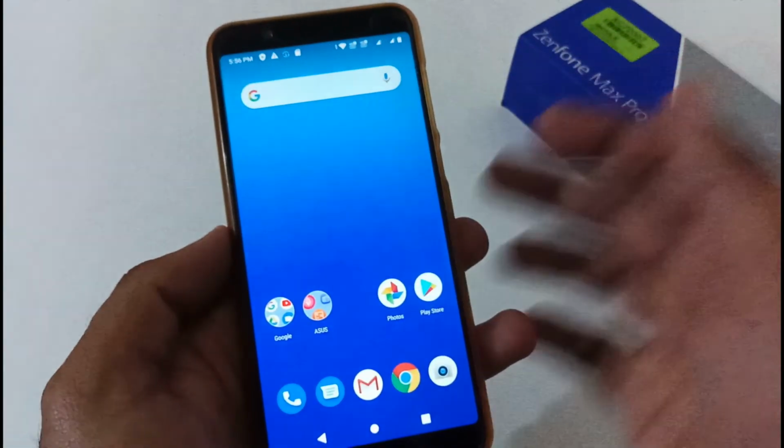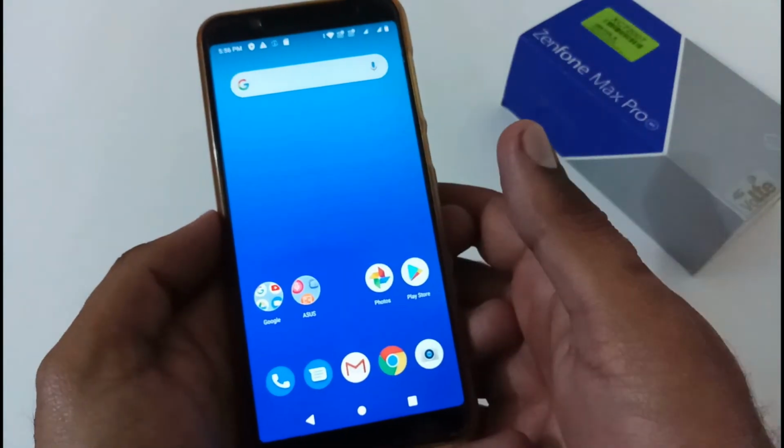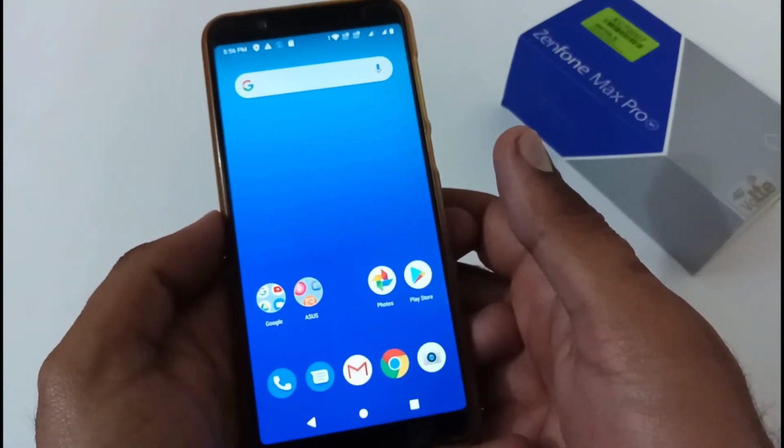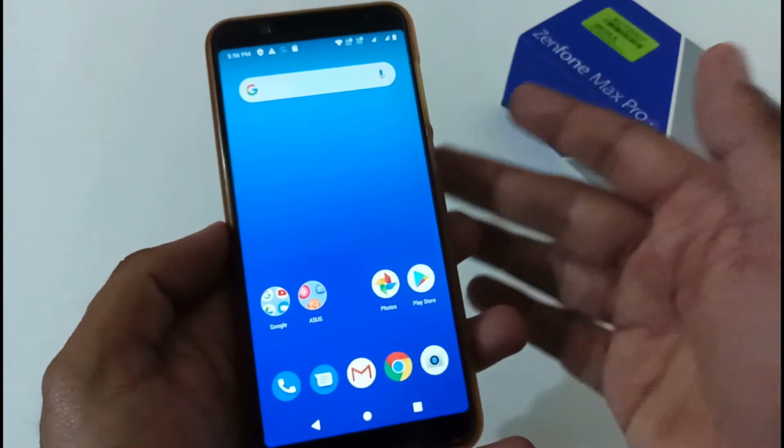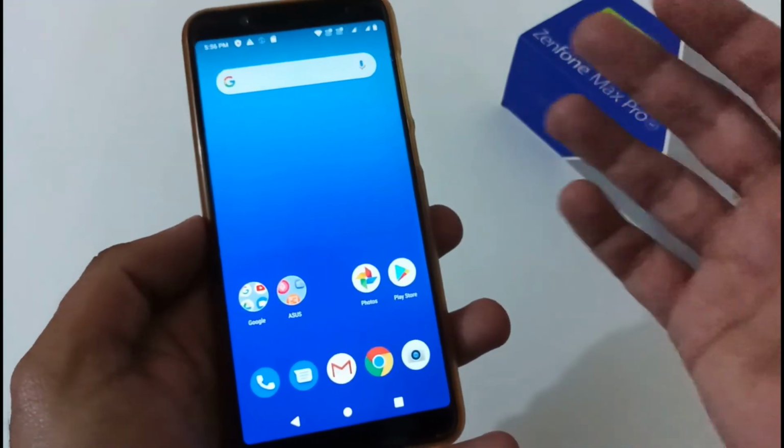So from my side, this was all for the downgrading process with respect to Android 10 Beta 5 4.38 to Android Pie. You can also follow the same for 0.60, 0.63 or Android 10.